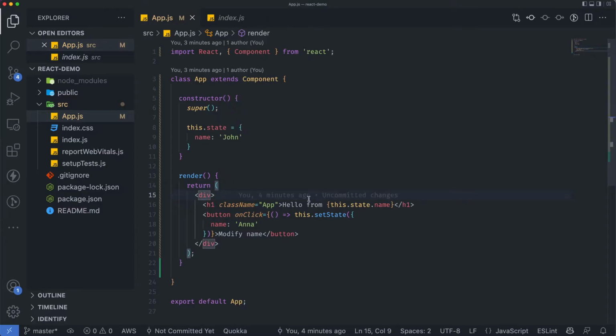What is it, if it is not HTML? This is basically called JSX, and it is a syntax extension to JavaScript. Why do we use JSX instead of HTML?